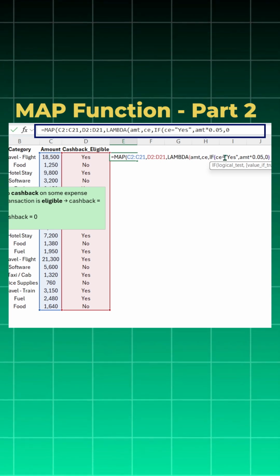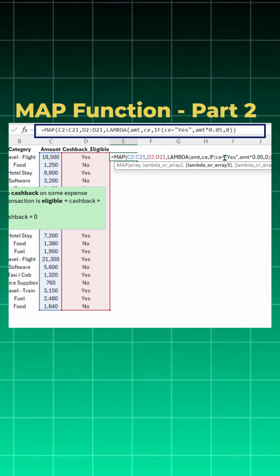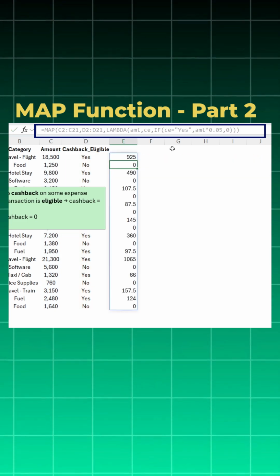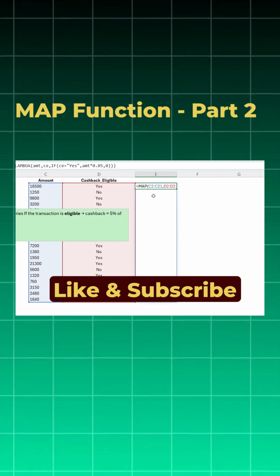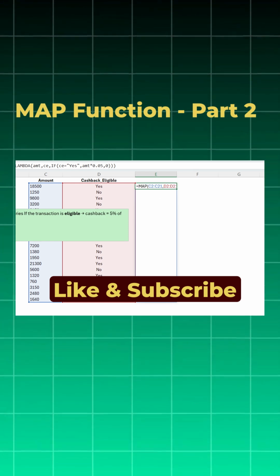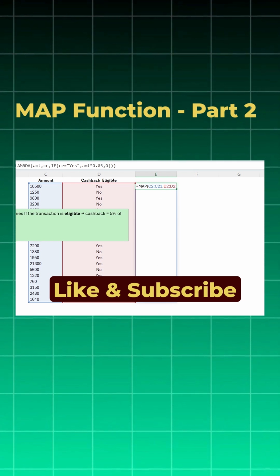Close bracket for the IF function, close bracket for lambda, close bracket for map, and say enter, and you got your answer. Now when I click on the formula, you will notice that on the first cell, everything is done, and the rest of the cells, it has not copied the same formula again and again. So our Excel book will be very light.